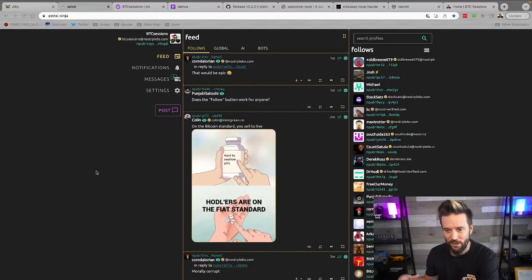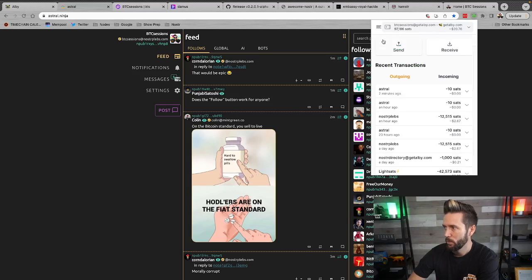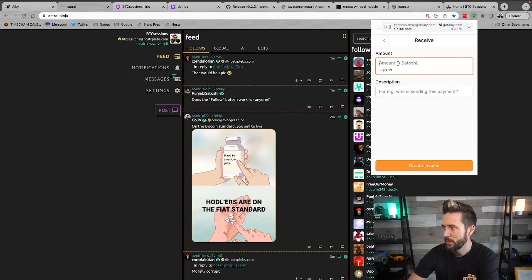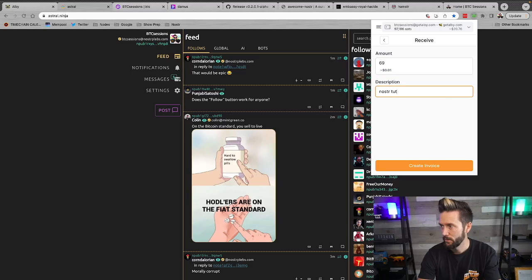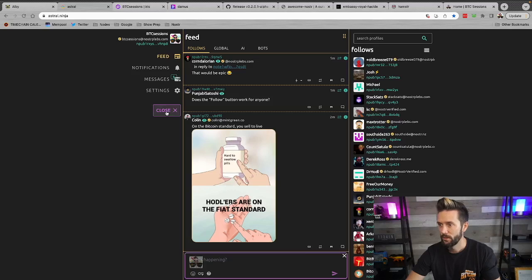One other thing in regards to Lightning I want to show is that you can drop a Lightning invoice within Nostr and get it paid quite easily. With my Alby extension, I'm going to drop down back out of where we are right now. If I hit receive, and let's say I would like 69 sats, which is around a penny, and we'll call it Nostr tutorial, I'll create an invoice, copy it, and then do a post. I'll say, hey, just showing this for the tutorial.